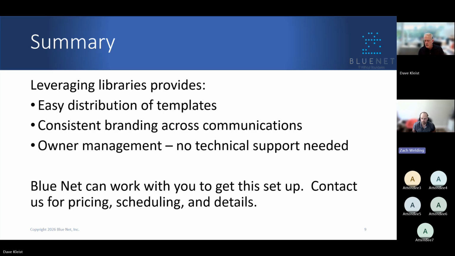Yeah, and one extra identifier on that too is when we're saying libraries, we are talking about SharePoint libraries. So this stuff is stored in a SharePoint library that everybody should be familiar with. So all the same things apply: versioning, recycle bin, all of that good stuff. So very easy to update, add new, and remove templates as needed.